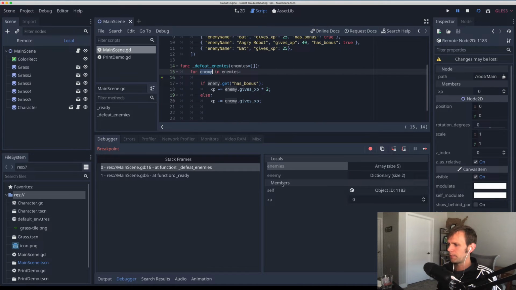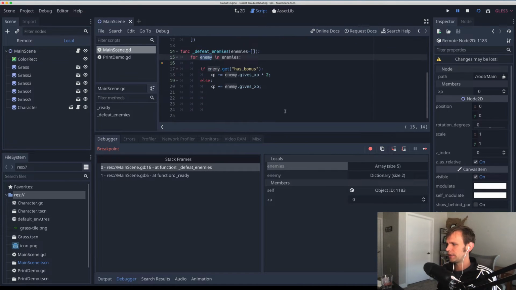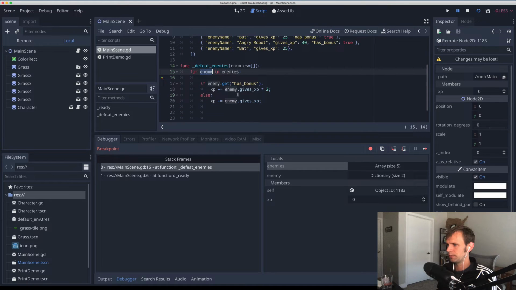And then we also have our member variables too. So our XP, you can see that it's at zero because we've stopped right here in the first iteration, haven't made it that far into the loop. So let's go ahead and continue.